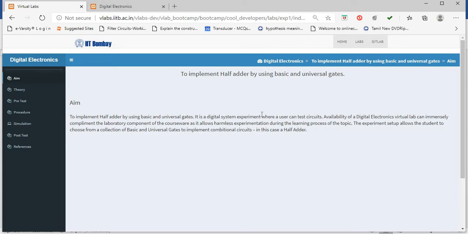Digital electronics principles. In this video, we are going to see the half adder using basic and universal gates. We are going to do this experiment with the IIT Bombay Virtual Lab. If I go into the respective website, we have a list of experiments. In that, I'm going to do half adder using basic gates now.